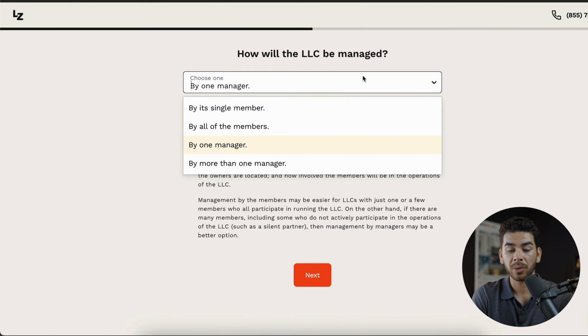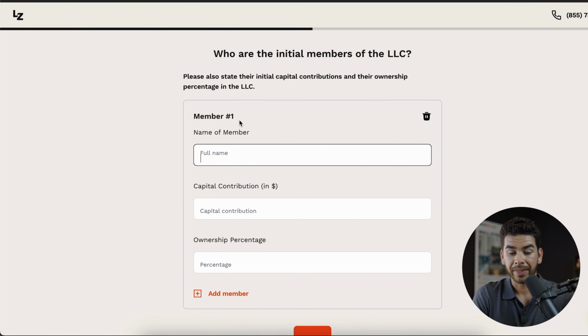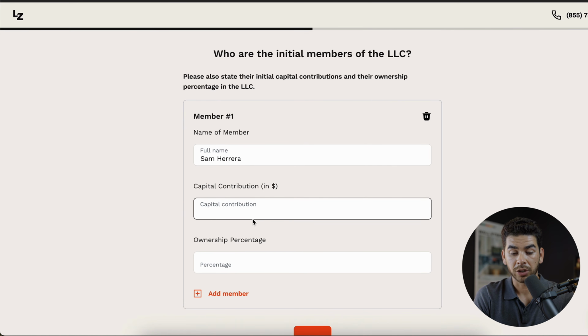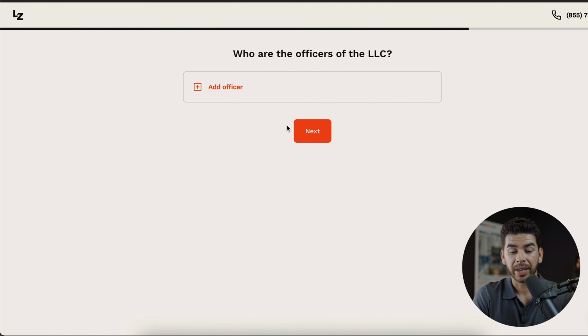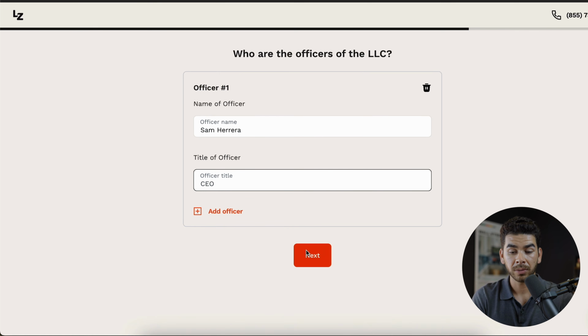Will the LLC have officers is next. We'll say yes. How will the LLC be managed? It's either by a single member, by all of the members, by one manager, or by more than one manager. We'll say by a single member here. And we'll go ahead and add that member and the capital contribution, if any, and the ownership percentage. And we can go ahead and click next. We can add an officer here too and their title, and we'll click next.